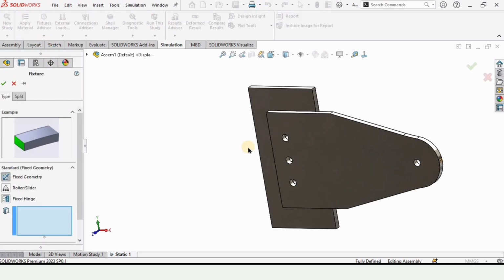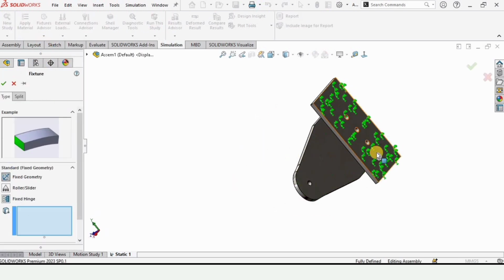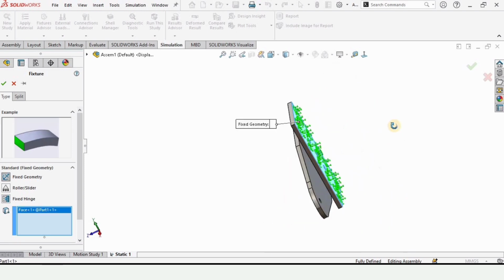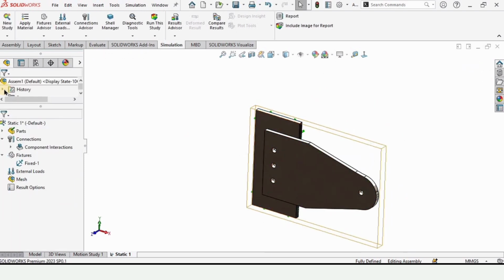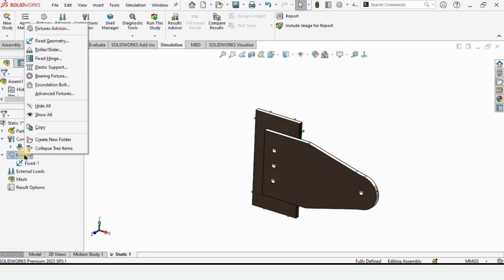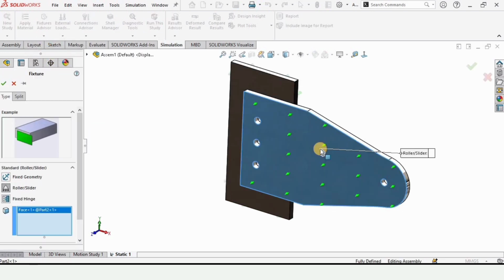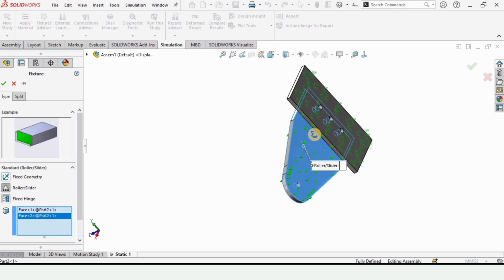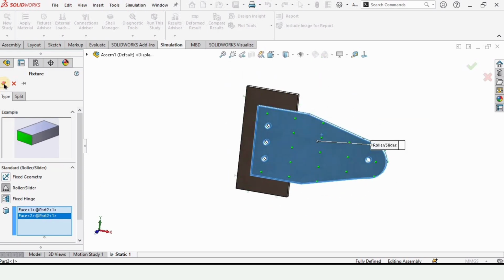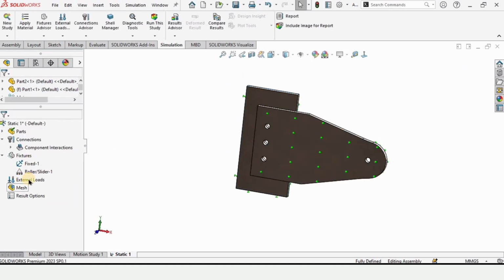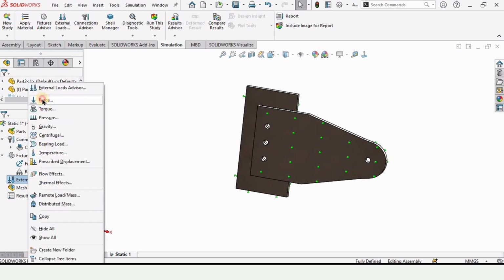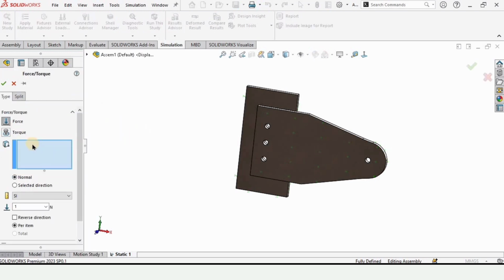Right click here on fixed geometry. I want to fix this back side of this part 1 and click OK. So there are going to be many boundary conditions. Right click here and click on roller/slider fixture, select this face and the back of part 2 and click OK, and then let's apply some force.